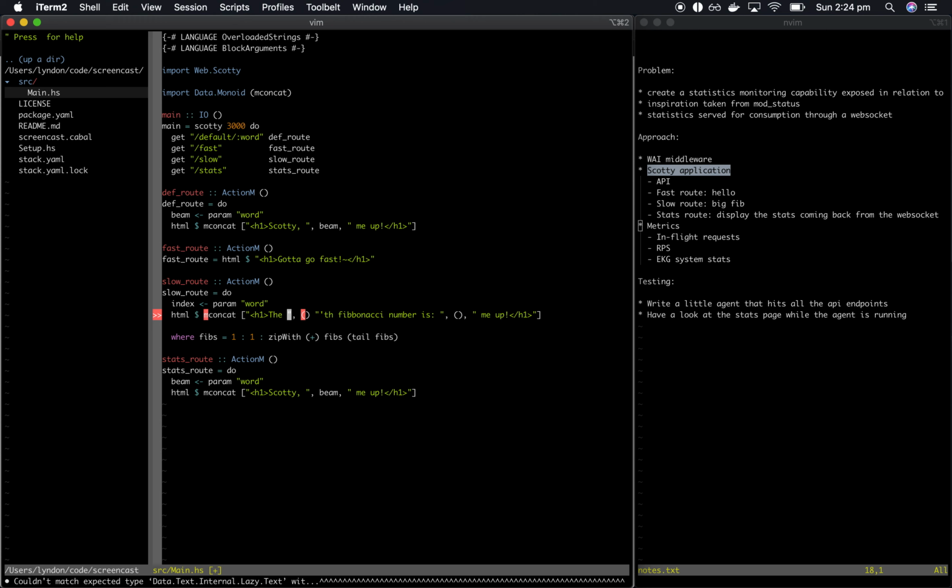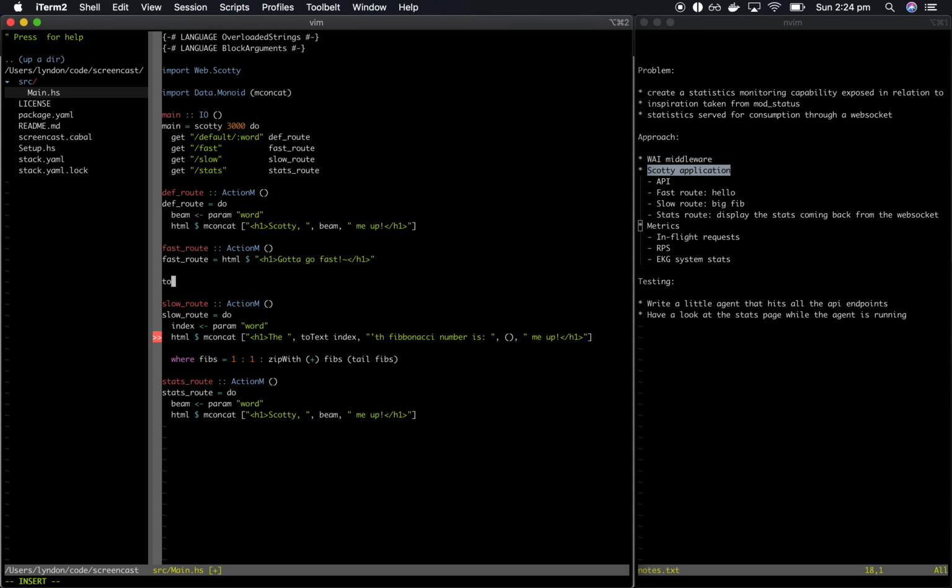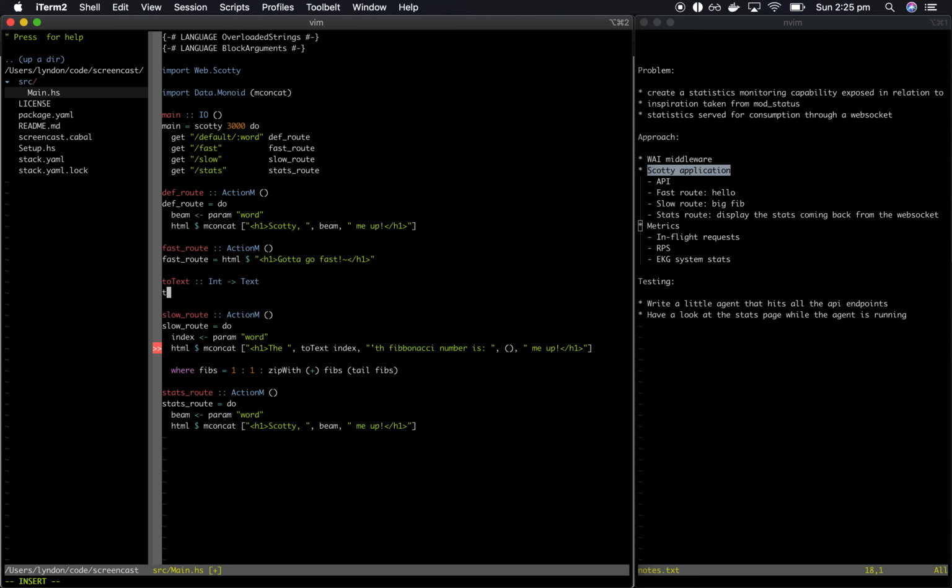And so then we'll go where, well, fibs, we all know this one. Need to convert these numbers to text, and let's just make our own function, toText index. I don't think we need these parentheses after all. Right, so let's define that as an Int, I suppose, is what we're dealing with. And then we want to return some text. Okay. Let's just make that undefined for now.